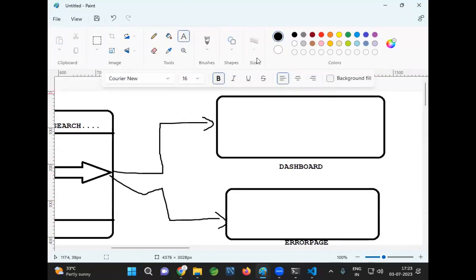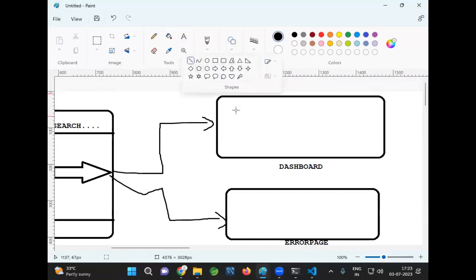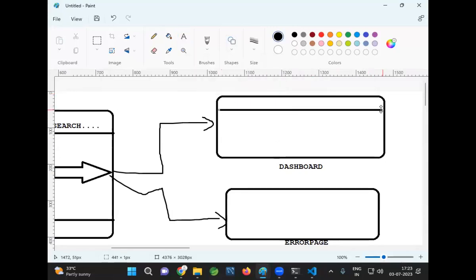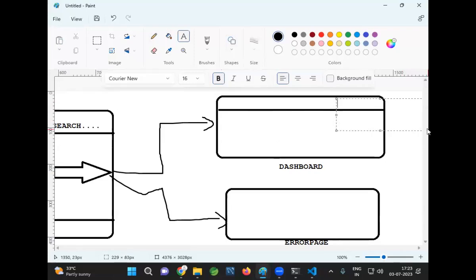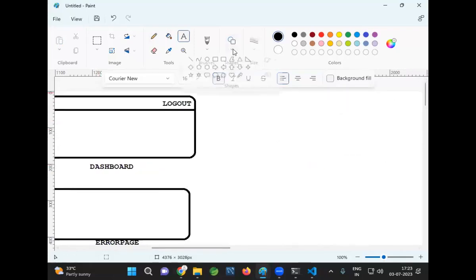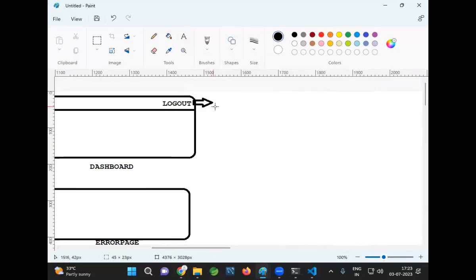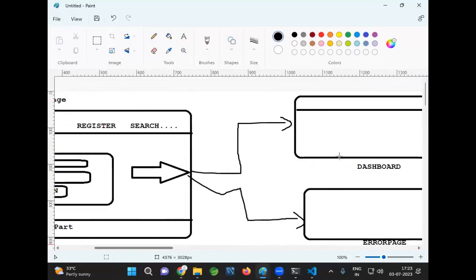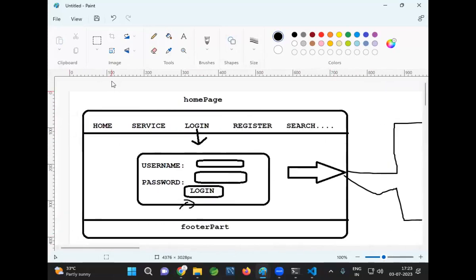Once I click on dashboard, inside this dashboard also you can find a piece of information. Logout is also one component here. When you're working with an application, you can define which can be the parent and which can be the child. But all these are child components of the root component. That you need to understand here.